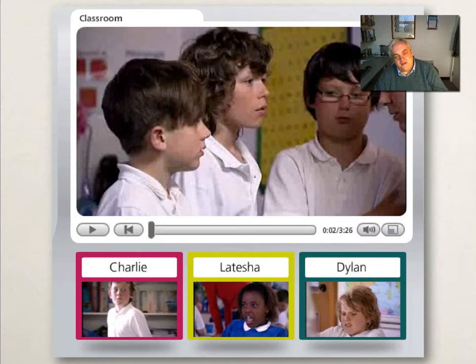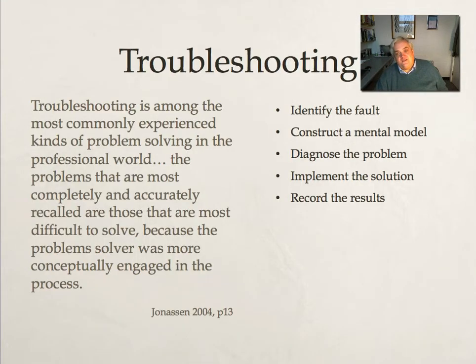Okay, let's move back into programming territory. And one of the things which you will have to deal with as you're developing your game, but also across the whole range of ICT in school, is this troubleshooting situation. As Jonathan says, troubleshooting is among the most commonly experienced kinds of problem solving in the professional world. Problems that are most completely and accurately recalled are those that are most difficult to solve, because the problem solver is more conceptually engaged in the process.